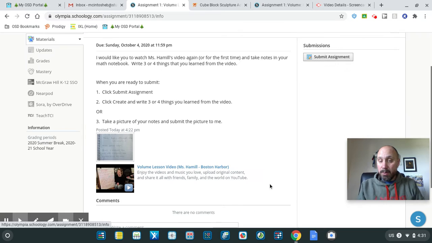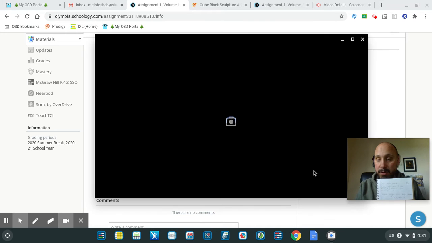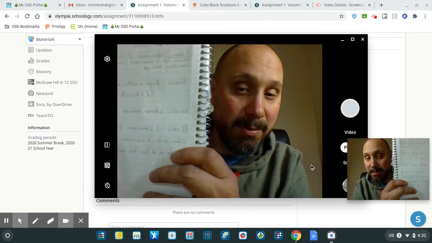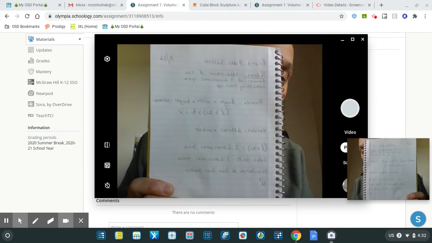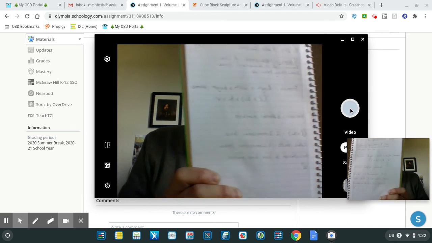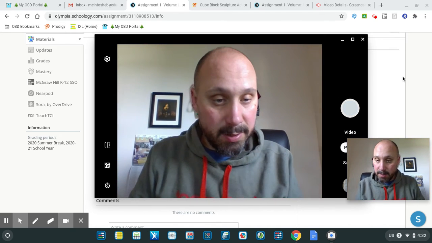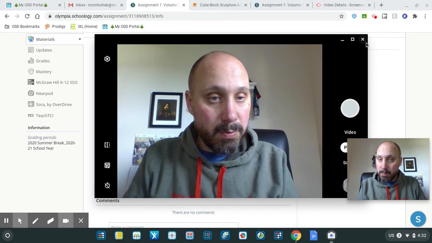Or you can take your picture. So you can hold up, remember the camera app down here. And let's say I already took my notes, which I did. And I'm going to try to hold them up for Mr. Mac the best I can. It's kind of hard, isn't it? But hold them up the best you can. Take your picture. Let's see how that turned out. Then I could submit my picture within Schoology as well.